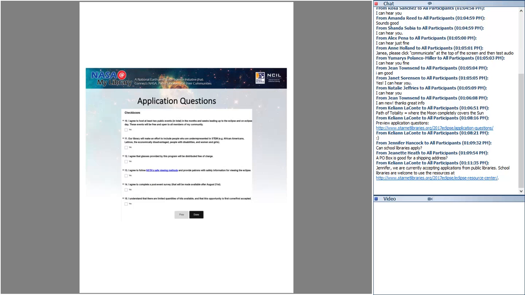This is really, I think, the biggest event that we've done with libraries. So we're really hoping to show everyone that we can do it, that you guys can do it, and that it's been very successful. Number 15, I understand that there are limited quantities of kits available and that this opportunity is first come, first accepted.